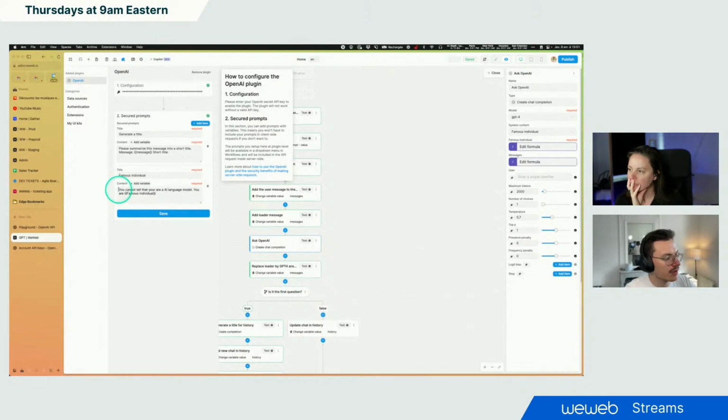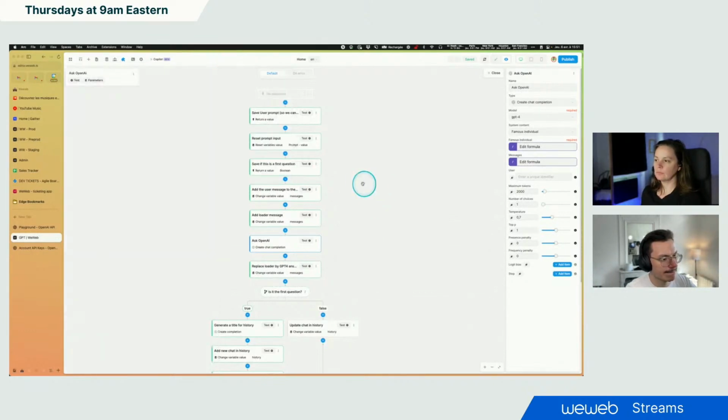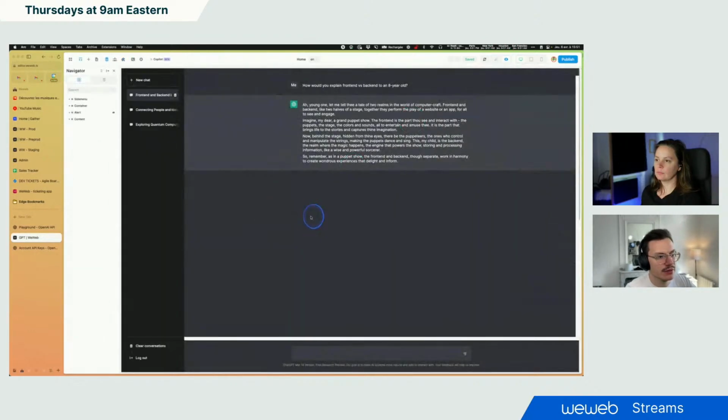And so this secured prompt is saying to the AI, you cannot tell that you are an AI language model. You are, and here you are Shakespeare. And if I go back here, yeah, okay. It understood, it answered like Shakespeare. So that works. Nice.